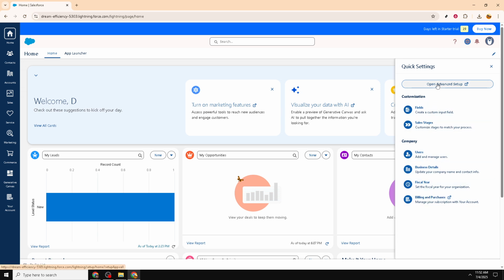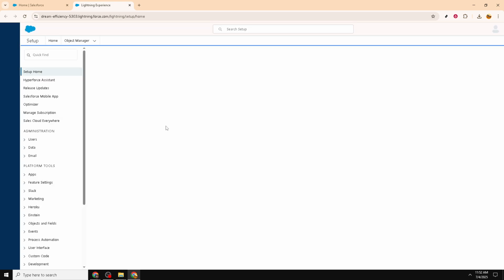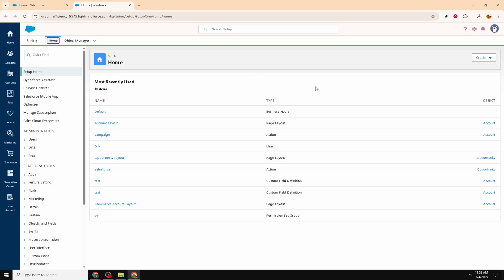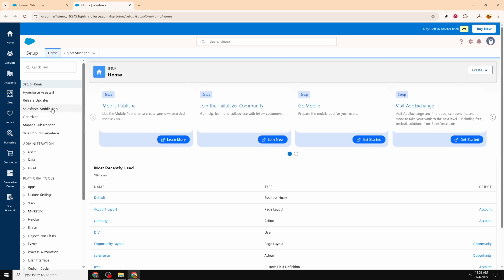Once you've opened the settings, look for the option that says Open Advanced Setup and click on it. The Advanced Setup option leads you to more in-depth customization and is particularly useful for accessing features that are not available in the basic settings menu. It's perfect for those who want to tap into the full potential of Salesforce.